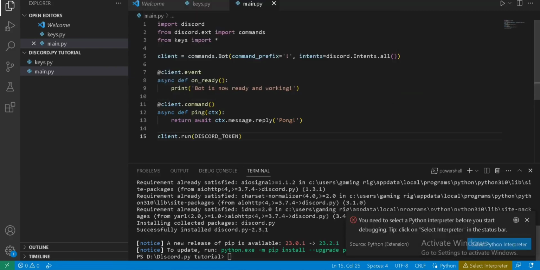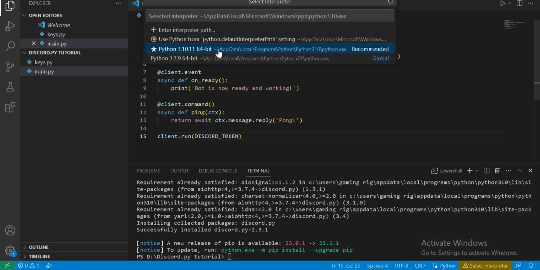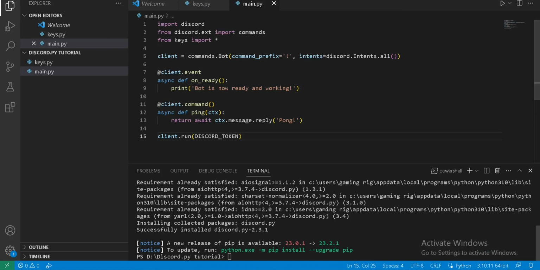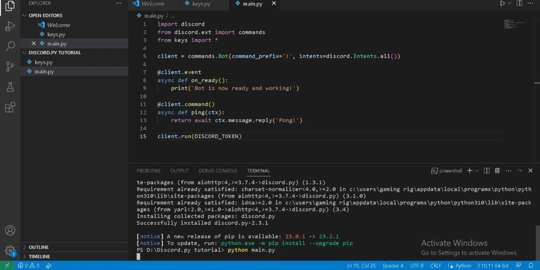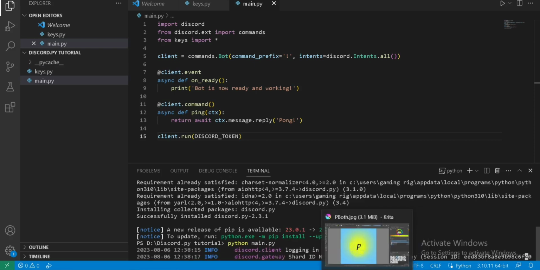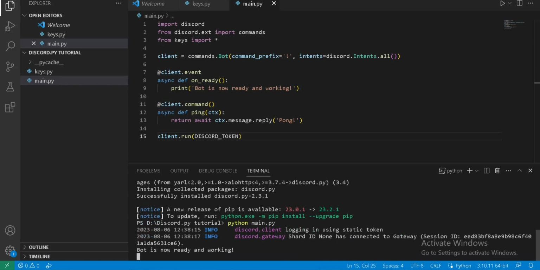Python file. Select Python interpreter. Okay. Why can't it run already? Let's try this. python main.py. How about that one? Will it work? Yeah, it started working. Our bot is now ready and working.